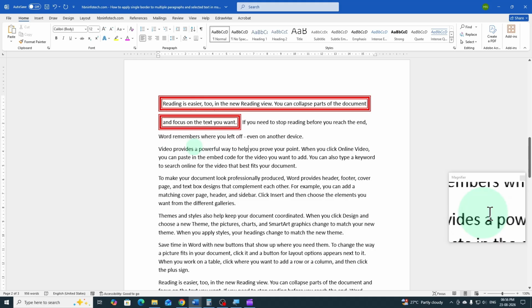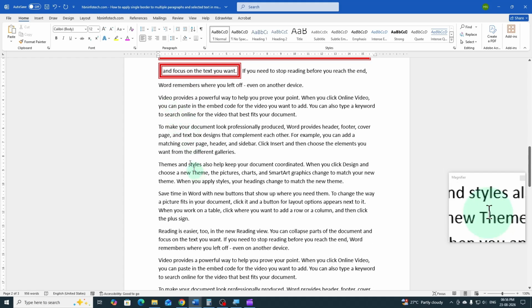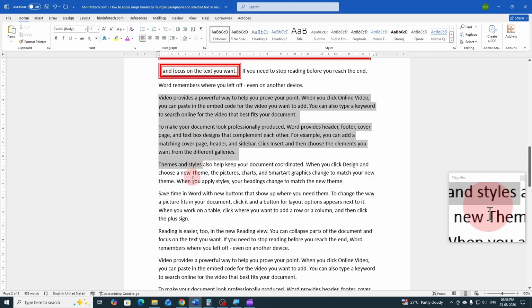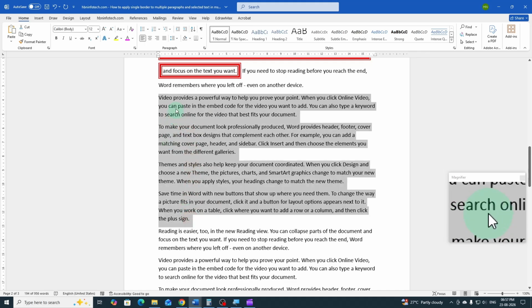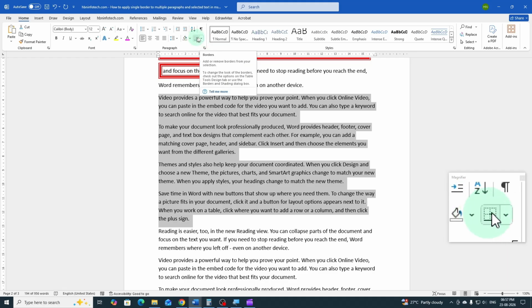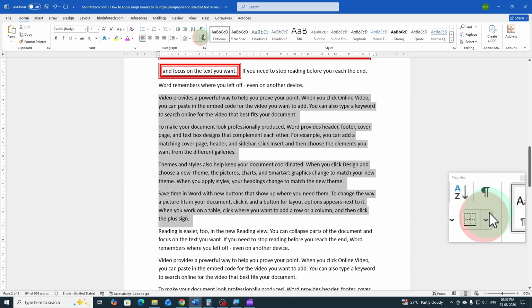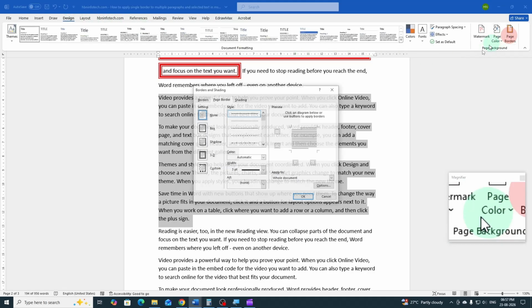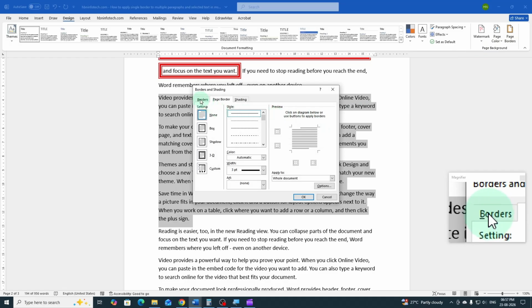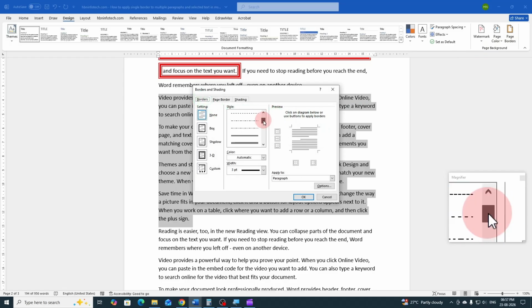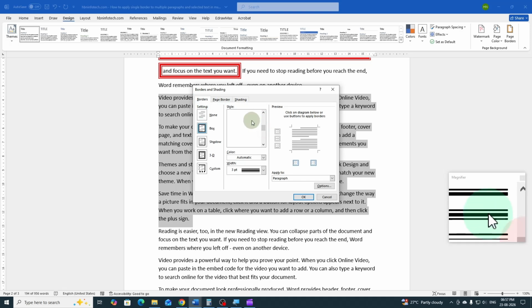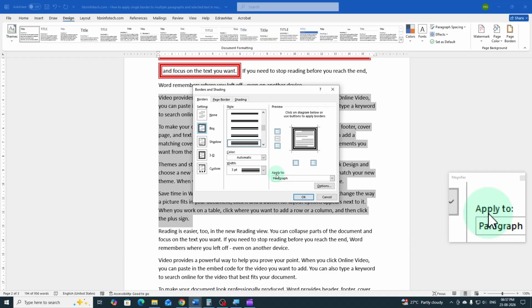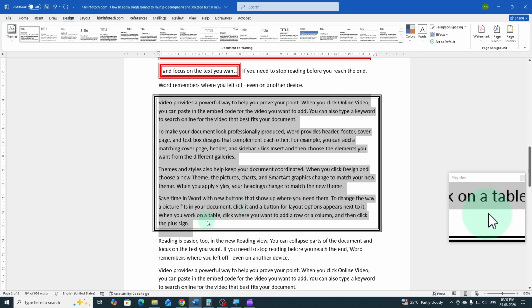Okay, now to apply the border for multiple paragraphs, you will have to highlight multiple paragraphs at once, and then you can either go to this option here, or you can also go to the design tab and then click on page borders, and then you can click on the borders tab, and from here select the border type, and you can just make sure in the apply to drop down paragraph is selected, and then click on the OK button. This is a simple process, no doubt.